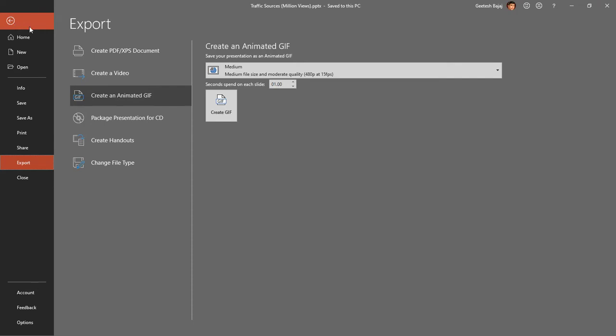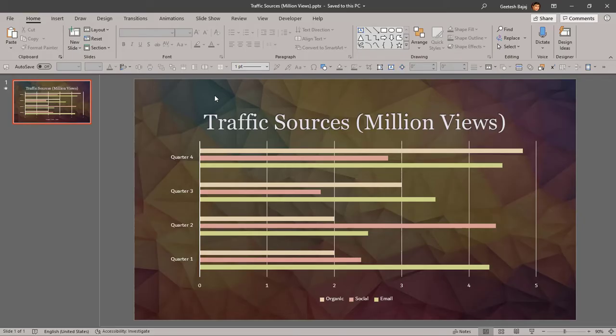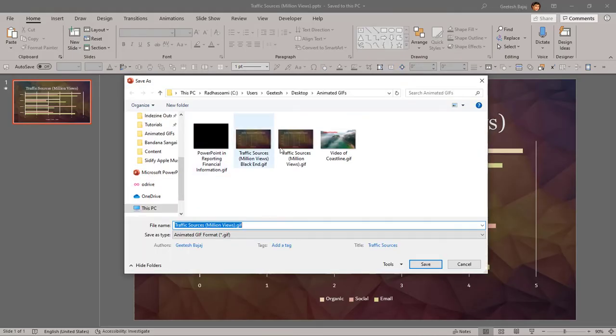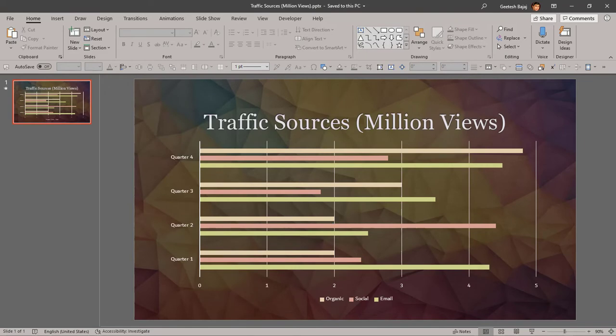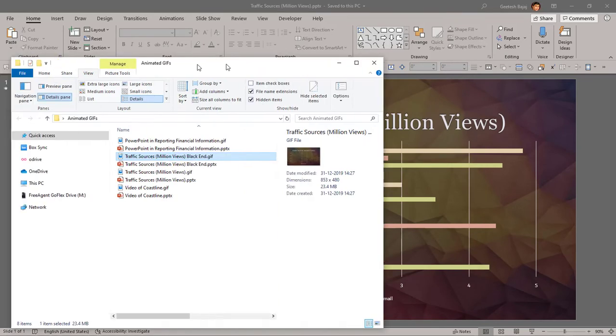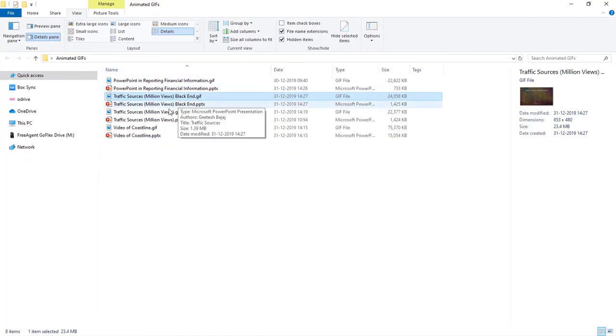Okay, so let's choose Create GIF, and I'm going to export it. I've already exported it for you to save time. I don't want to run through the whole export process in front of you. So let's go and see the result here. Here we go, and this is our animated GIF that we exported. It's almost 22 megabytes.